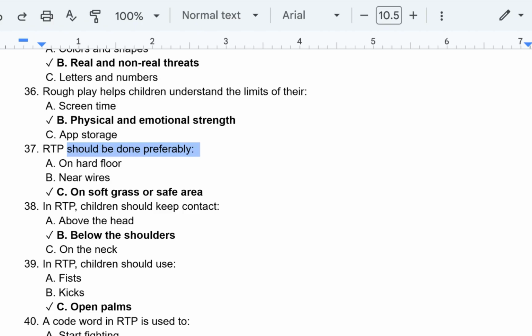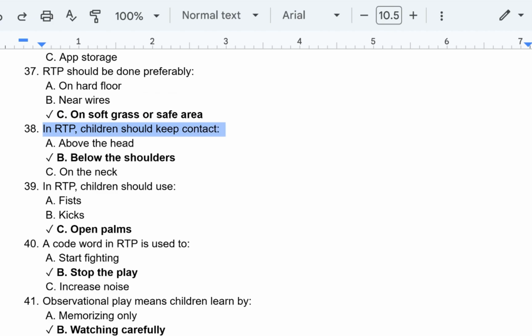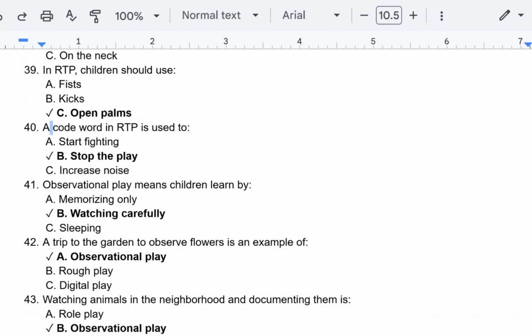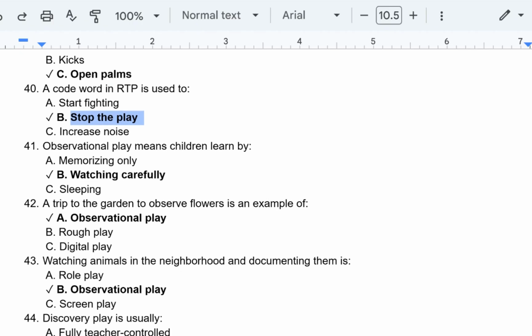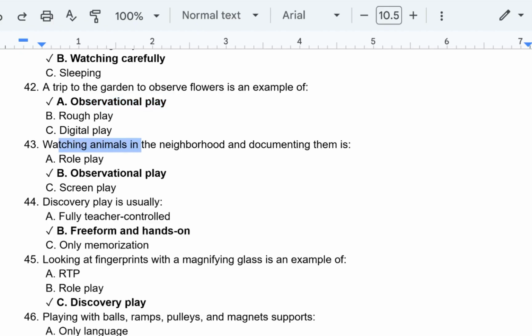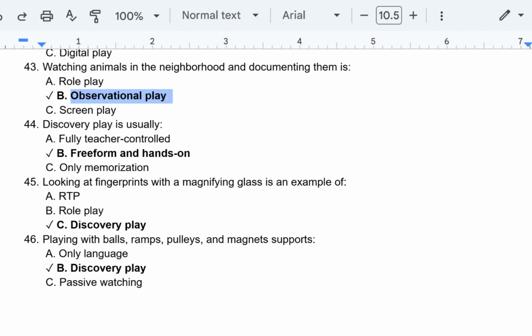RTP should be done preferably on soft grass or a safe area. In RTP, children should keep contact below the shoulders. Children should use open palms. A code word in RTP is used to stop the play. Observational play means children learn by watching carefully. A trip to the garden to observe the flowers is an example of observational play. Watching animals in the neighborhood and documenting them is observational play.